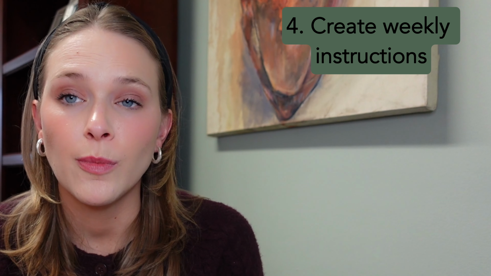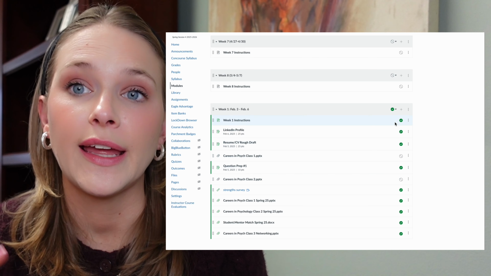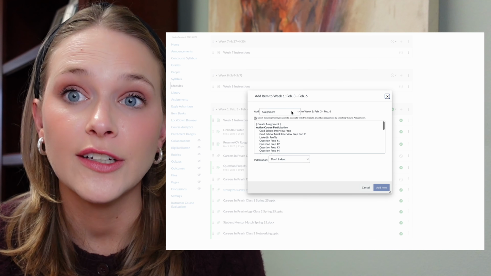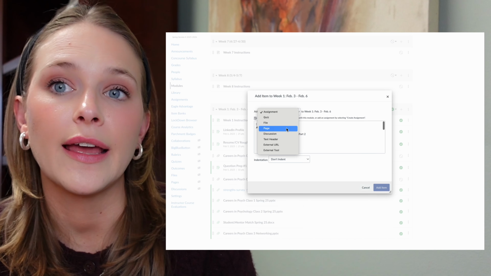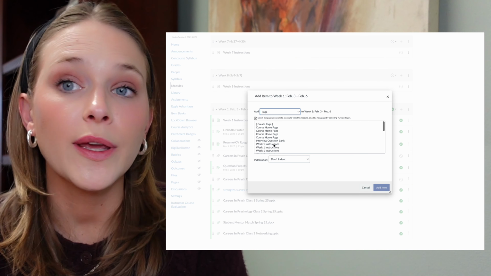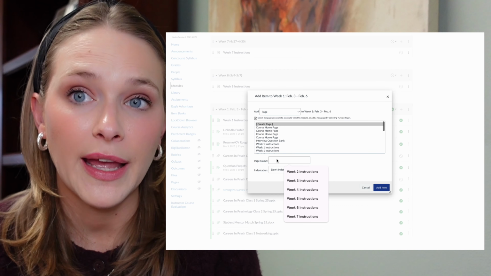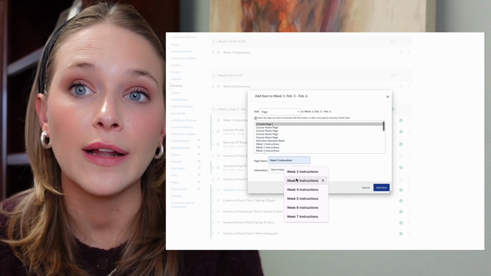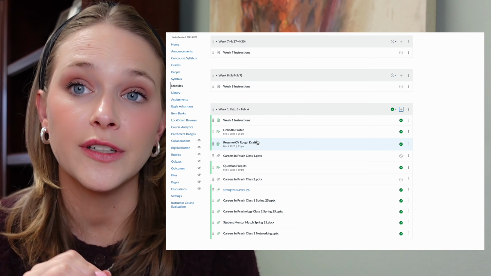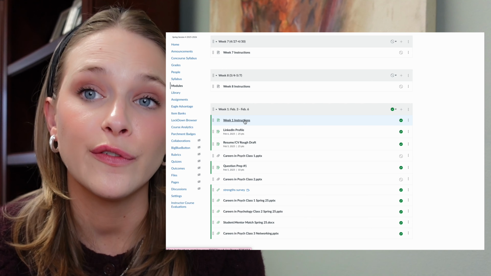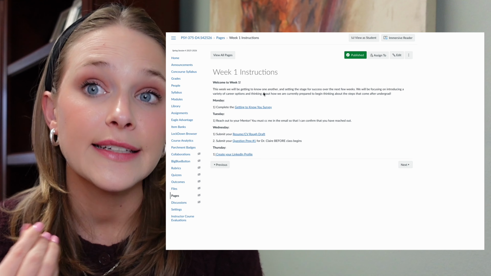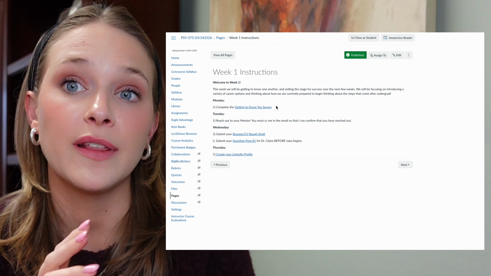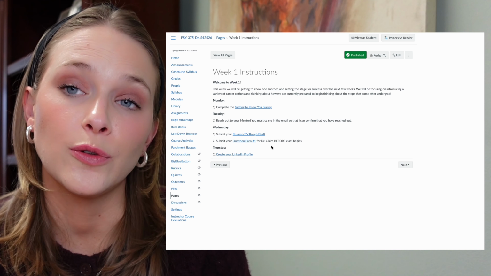going in and under each module, you're going to create a new page. You'll click create and then you'll add a new page. And I like to label this something like week 1 instructions or week 1 guide. And in this page is where I put all of the relevant links and materials and instructions that the students are going to need for each week. And I tell them all the information is going to be there in that week 1, week 2, week 3 guide.